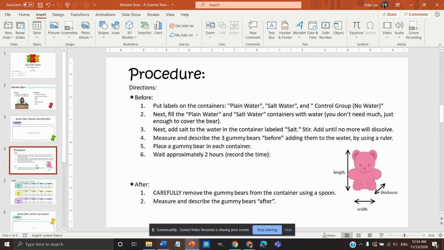Then you're going to add the salt to the one that says salt water. You're going to stir it well until no more will dissolve. So as soon as you can see some particles there, you're going to stop and try to mix it as best as you can. So it will be nice and salty, but at the same time, you're not going to pour so much salt into it that you have a gummy bear and salt with it. So just be mindful. You don't need a lot of salt for this.